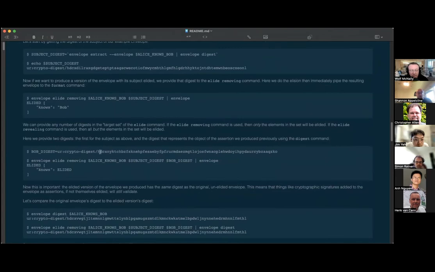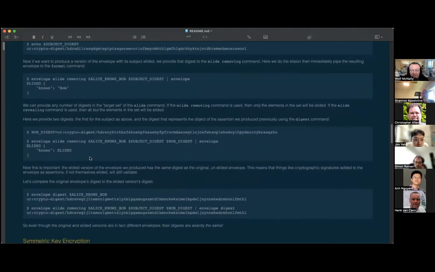You can actually provide a number of digests, in what's called the target set, to the elide command. If you say elide removing, then only the elements in the set will be elided. If you say elide revealing, then all but the elements in the set will be elided. So here we're going to provide 2 different digests. The first is for the subject, the Alice above, and the second is the digest that represents the object of the assertion. We've already figured out how to do that. So here's just the digest of Bob. Here's the envelope, here's the first digest, and here's the second digest. We're doing the exact same elide removing.